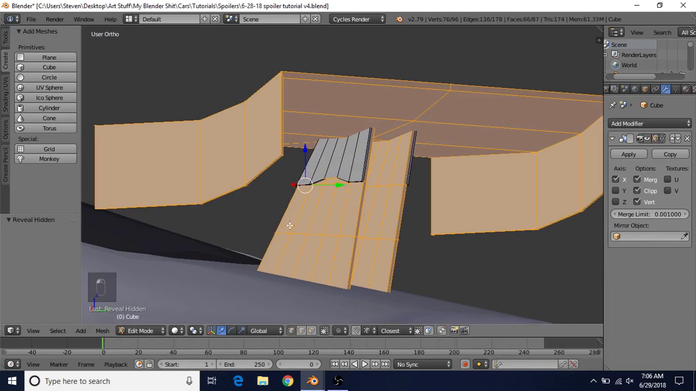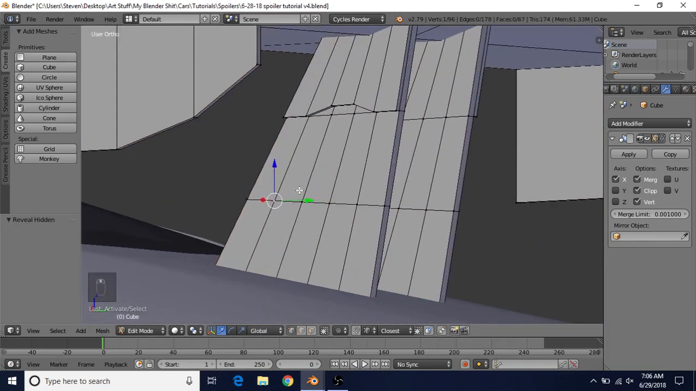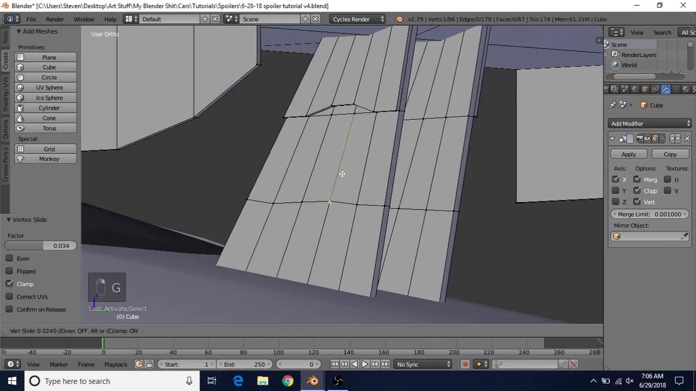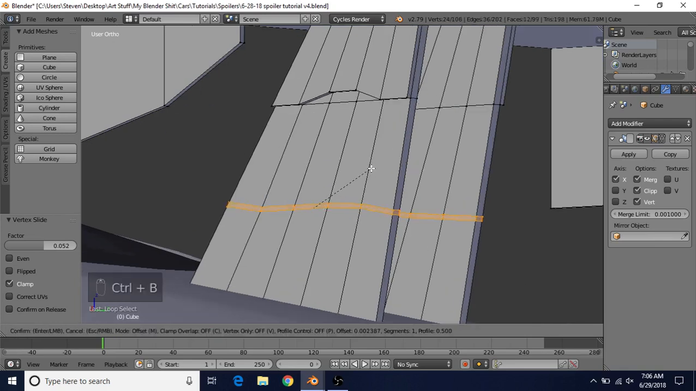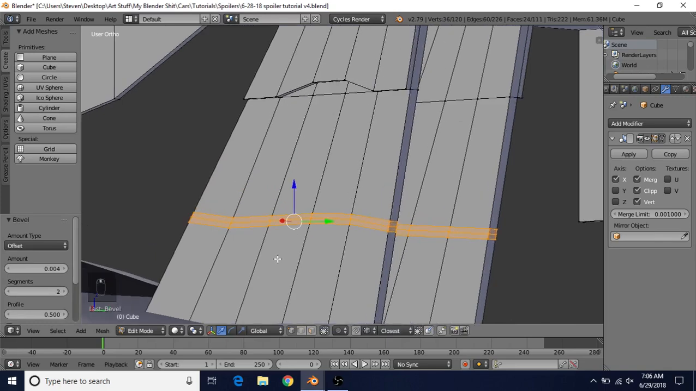We're going to switch to Vertex Select. We're going to select this vertex, G twice, slide it down a little bit. Select this one, G twice, slide it up a bit. This one, G twice, slide it up a bit. So we're just creating sort of this little S curve. Then we're going to Alt right click. We're going to do Control B, mouse wheel up once, and then just left click to confirm that.